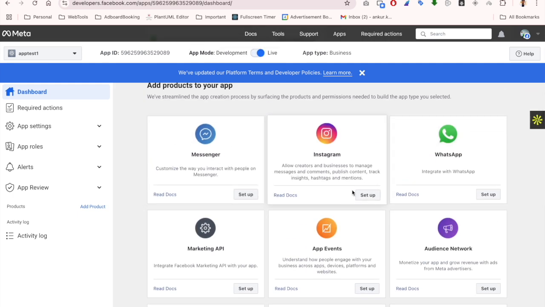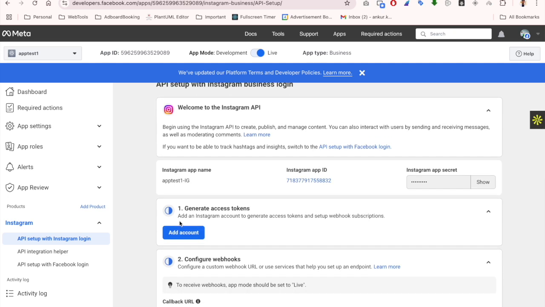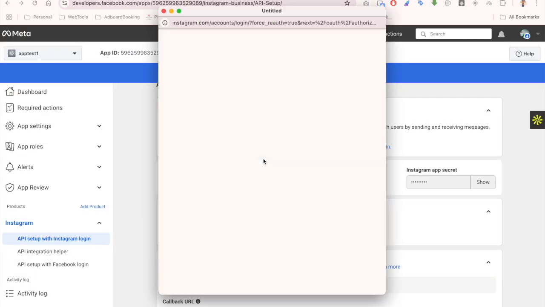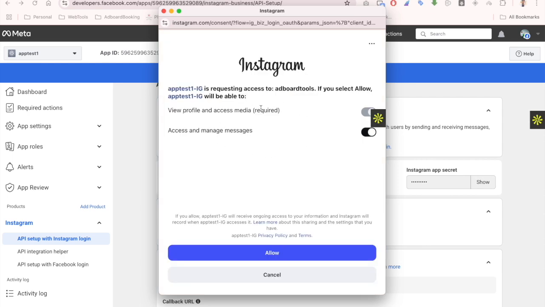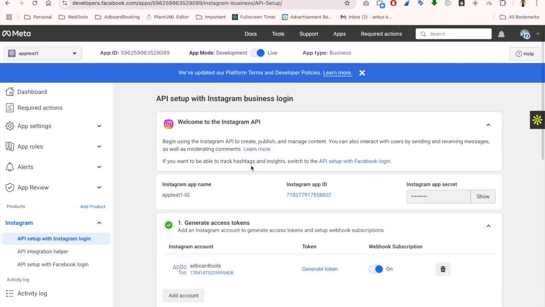Then here you have to set up the Instagram. Click on setup. So this is something that is already done. Then you have to click on add account. Go on, click on add account. Now this will automatically connect to the Instagram account that is already logged in. If you want to use any other account, then you have to do that accordingly. I click on allow here. So it is attaching to the Airtable tools. Now the Airtable tools is connected to this app ID.